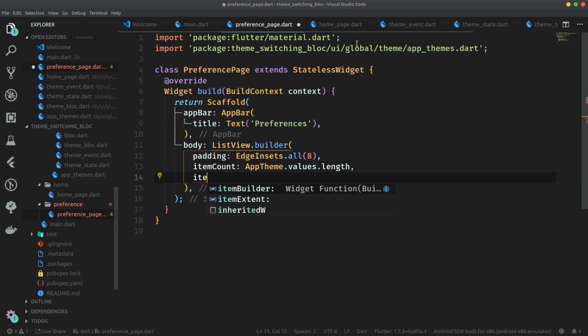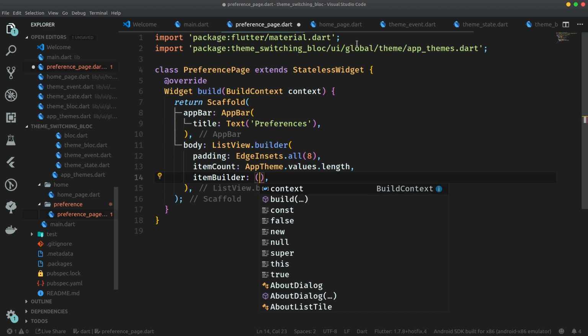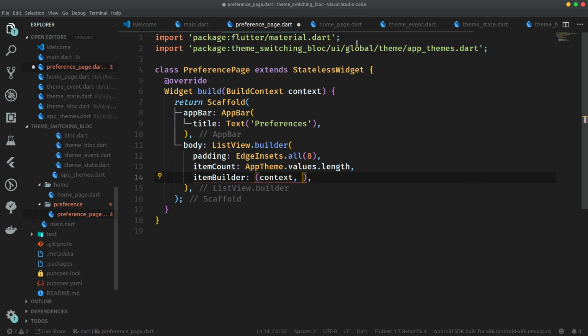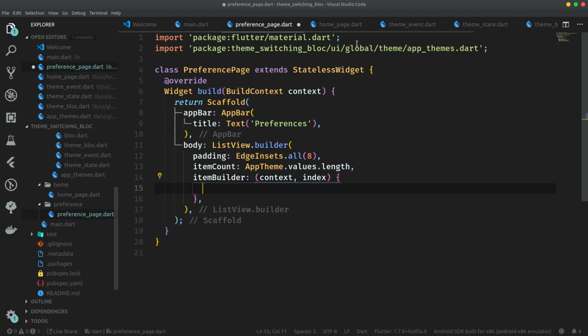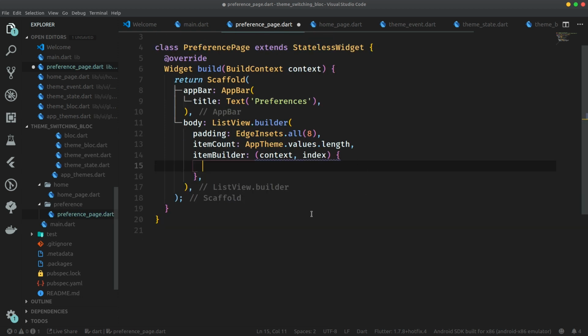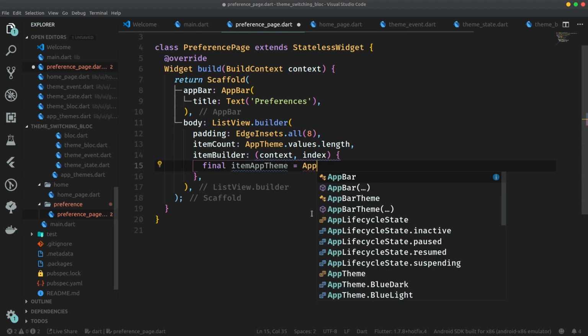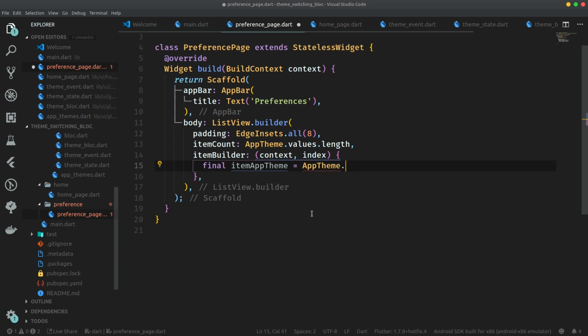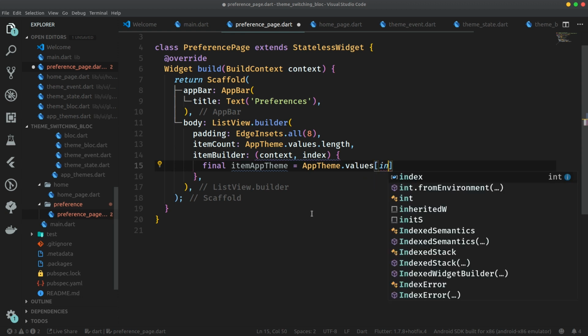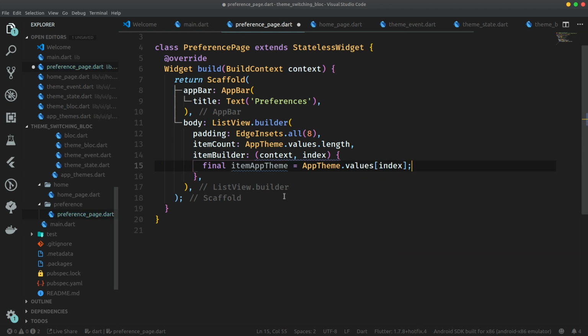And then inside the item builder of this list view, which takes in a context and also an index, the current index, which is being built, we're just going to store the app theme for the currently built item inside a variable, final variable, just so that we do not constantly have to access the value from a list. So item app theme is equal to app themes again, and the values, and get the current index. And now we want to use this cached app theme to do something in the UI.